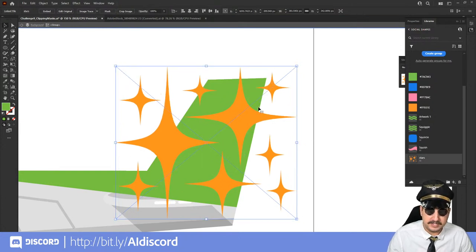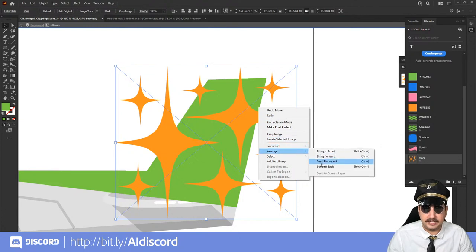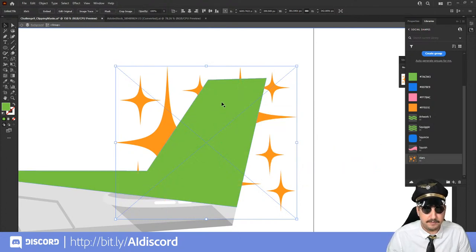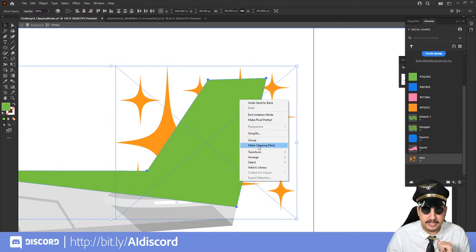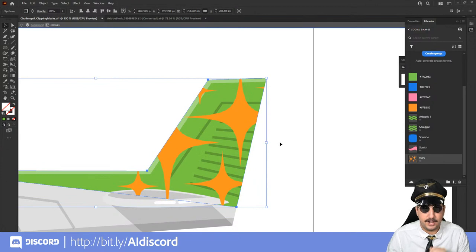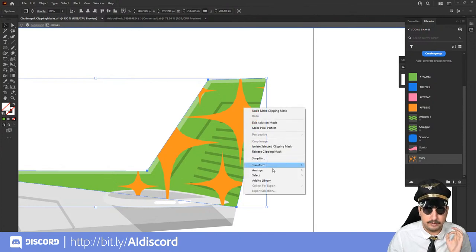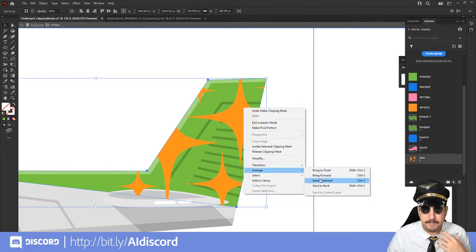Now we want to punch the window, so we're going to right click, arrange, and send to back. And then from there, we're going to select both the shape and the star and go to right click and make clipping mask. All right, we've done it. Looks great, but again, it's still overlapping. What we need to do here is we are going to right click and go to arrange and send backward.